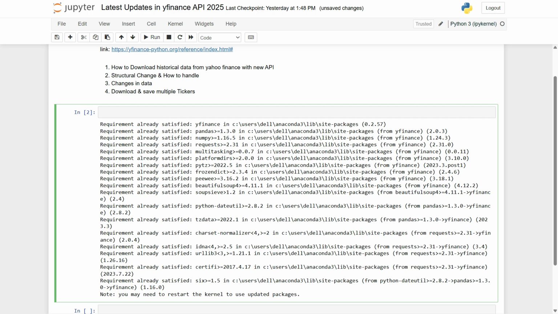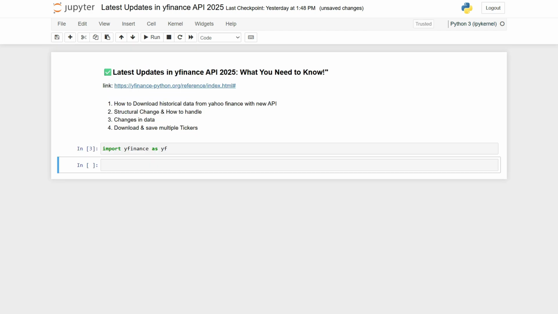Once the installation is done, what you need to do first is import yfinance as yf. You can give anything, like import yfinance as y or as f, whatever, but I am giving it as yf. So whenever I'm going to use yfinance next time, instead of writing yfinance as a whole, I can just put yf. That you already know, right? So it's easy. This import is done. Now whenever I want to use yfinance, I can directly use yf.